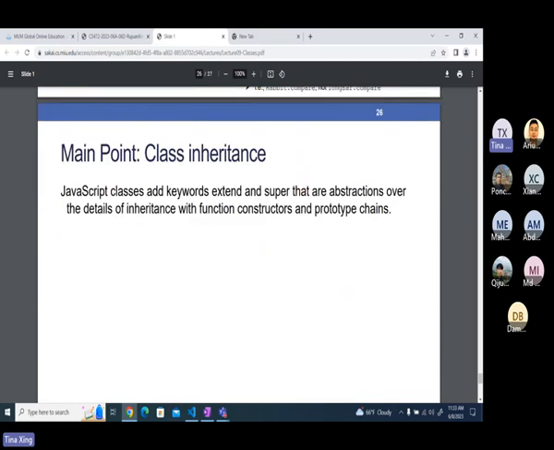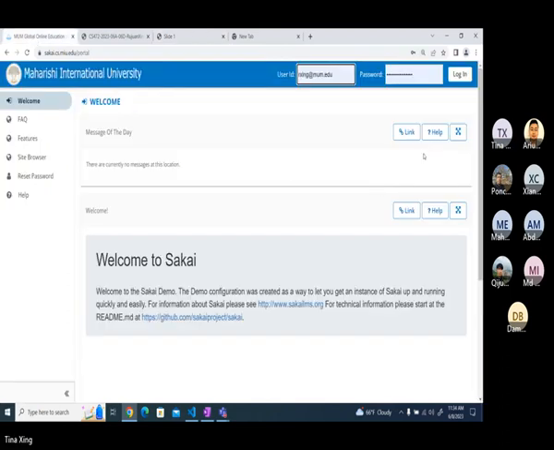Java class adds keywords extend and super that are abstractions over details of inheritance with the function constructor and prototype chains.